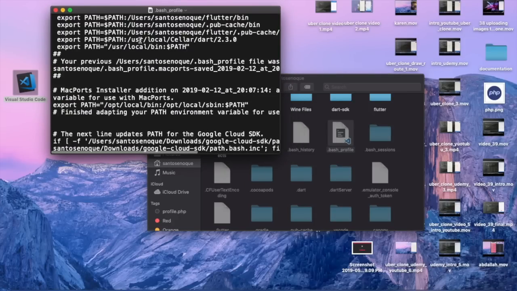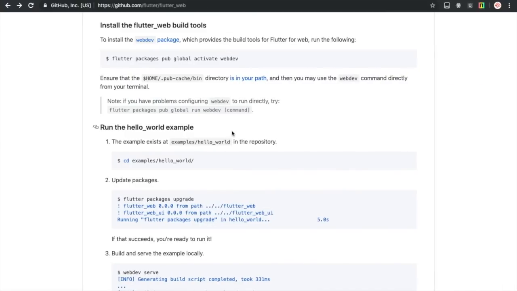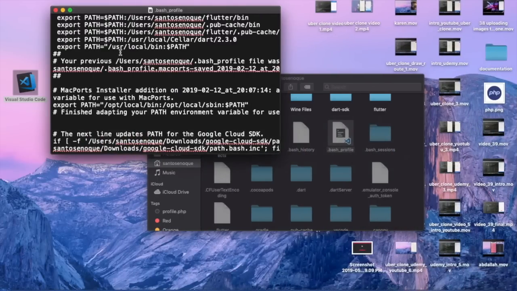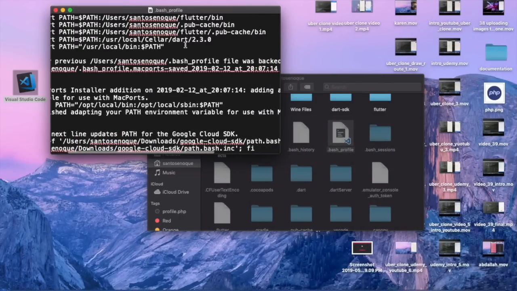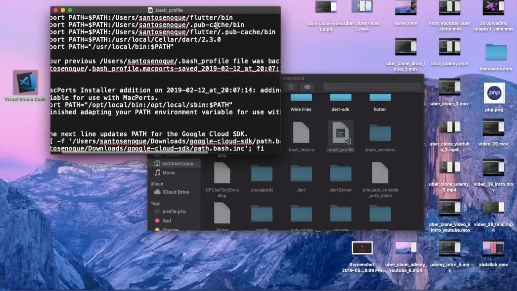By now you already have the first line, export path users, and you just have to provide the Flutter path on the first line. This is what you have to do, provide the Flutter path, and below that line you just have to do the same path, but here you have to copy this line. Don't mistake it, this line is the same as this one. It's the same thing.